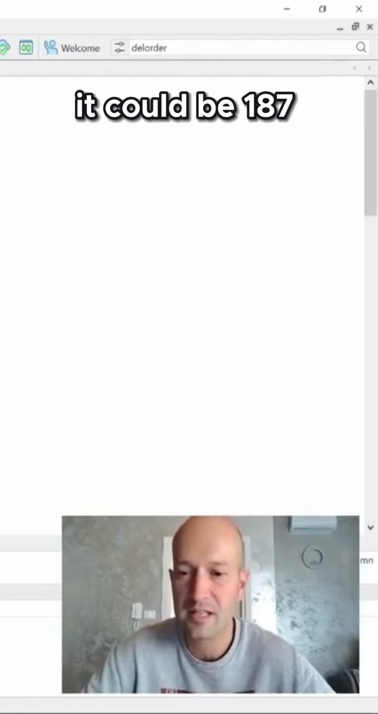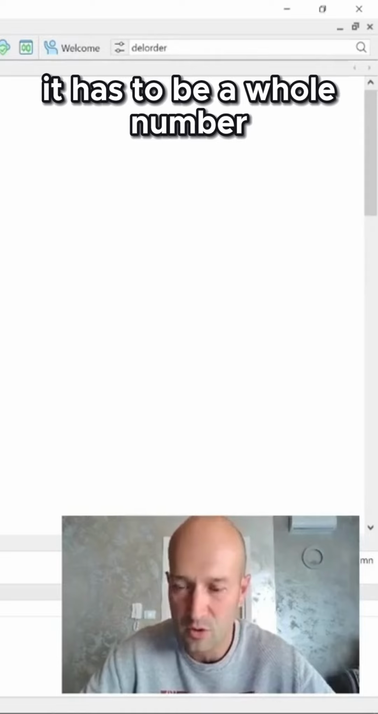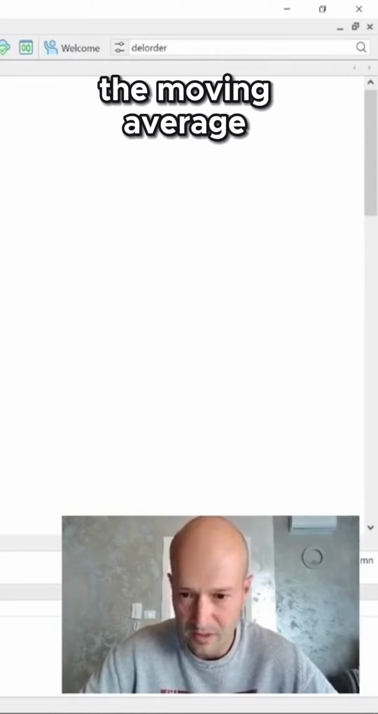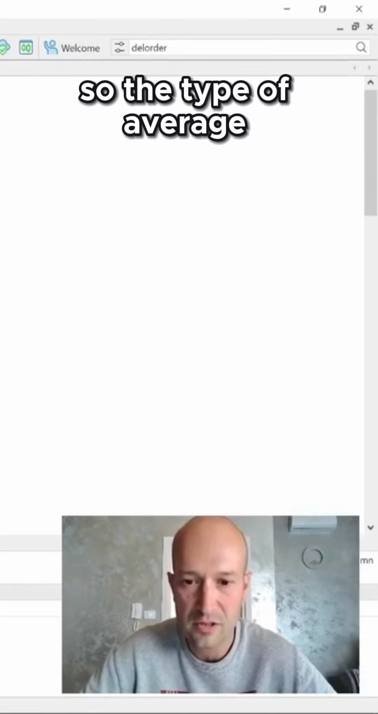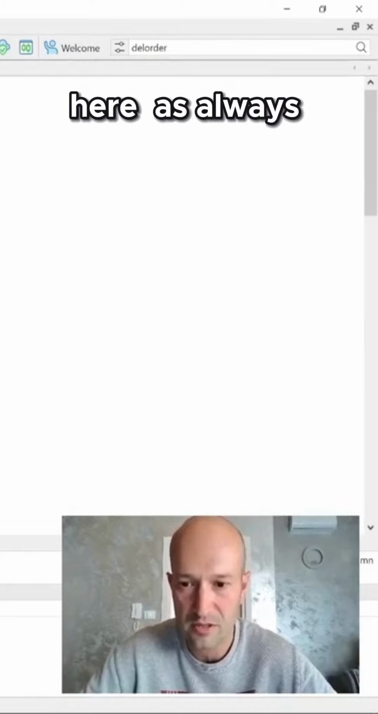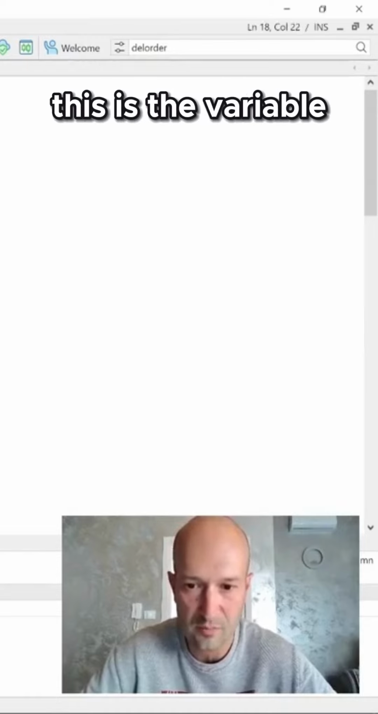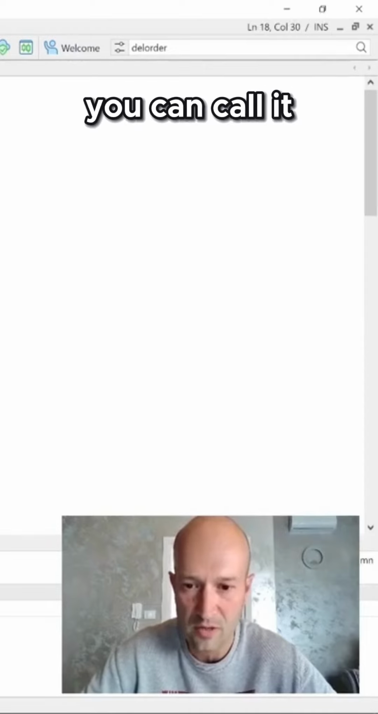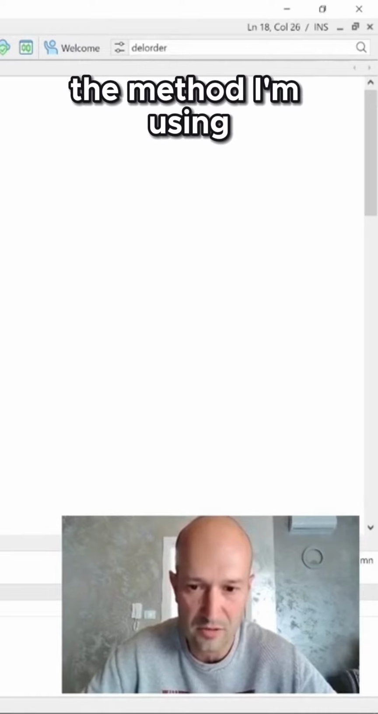It could be 187, but it can't be 185.2 because it has to be a whole number. Another input we give to the moving average, the third one, is the method, so the type of average. Here, as always, we need to use enum, but my method, written like this. This is the variable we are creating ourselves, and we can name it however we like. You can call it whatever you prefer. I called it my method to remind myself that it's the method I'm using for this moving average.